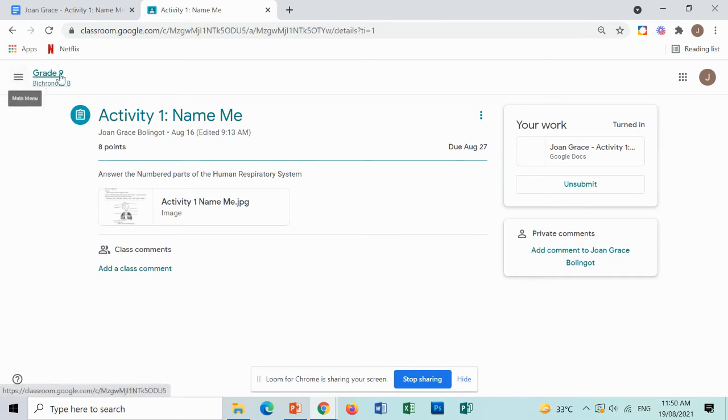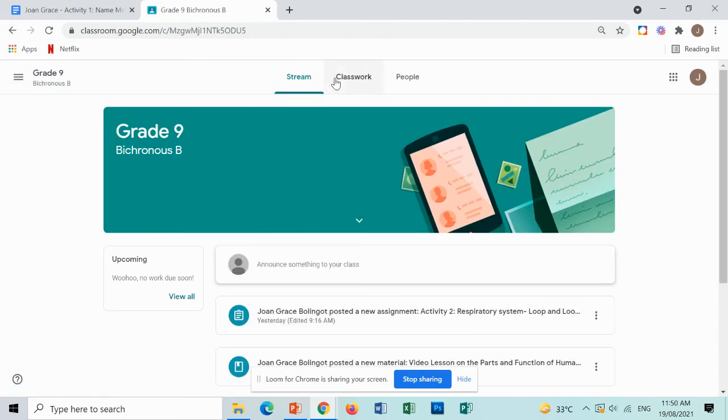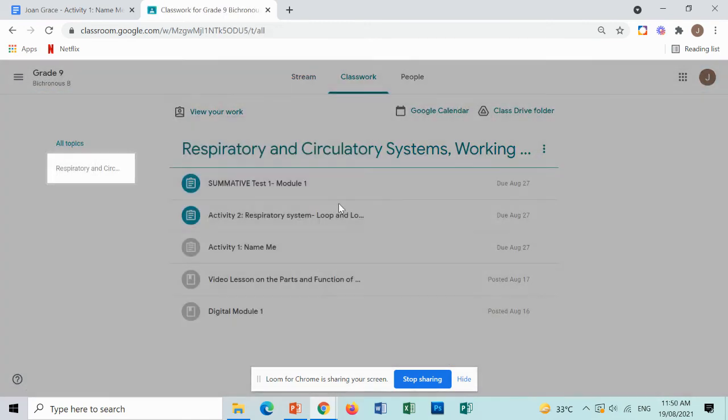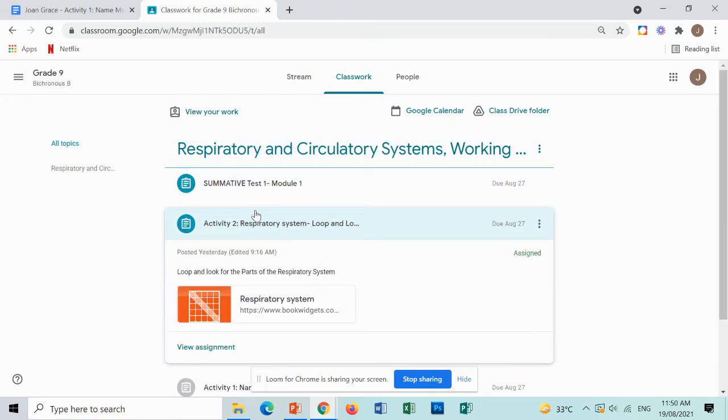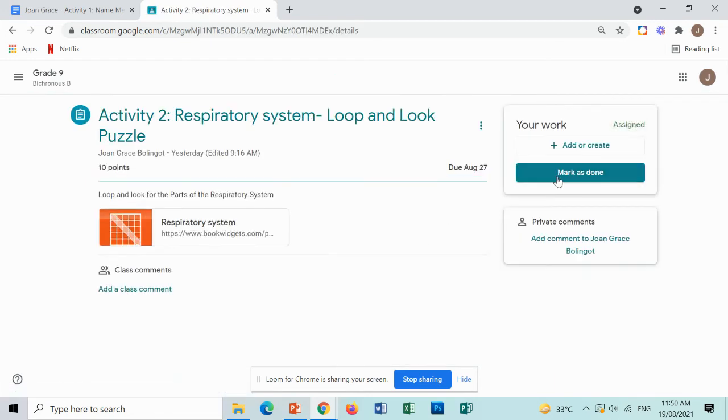So let's go back in here, your classwork. So as you can see, there's different color between the hand-in activities and the activities that are not yet done. So if you're going to proceed with the activity number two, you can click the activity number two. And here, there is also an instruction. And then you just click the view assignment. And of course, you can click it here.